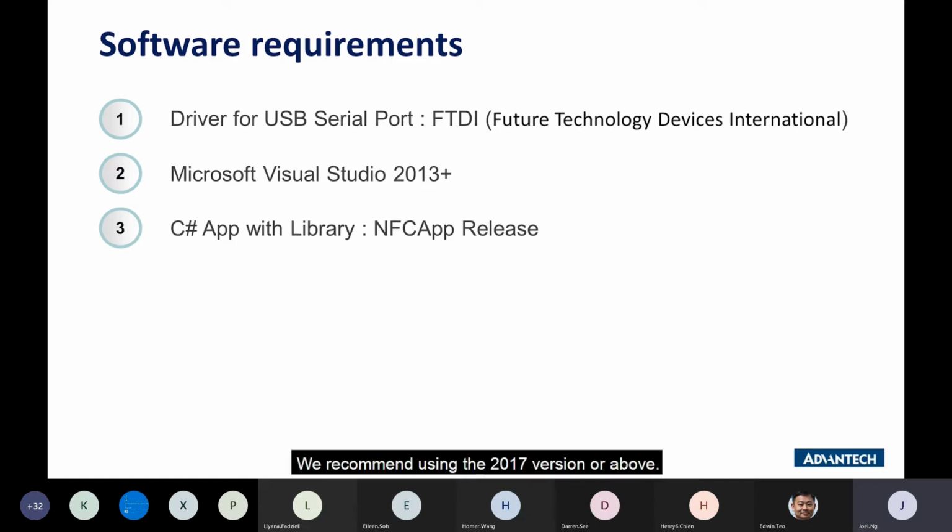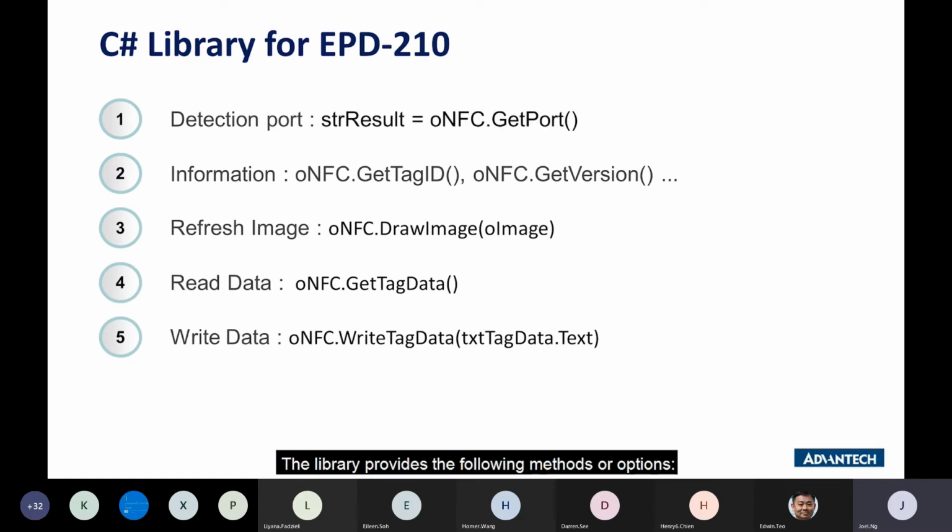We recommend using the 2017 version or above. Check whether the Microsoft .NET Core SDK is installed. Unzip the sample code, and in the final step, open the solution file and run debug mode directly. The library provides the following methods or options.